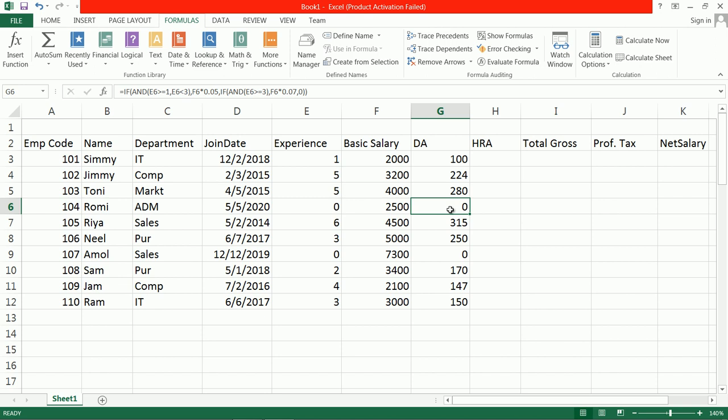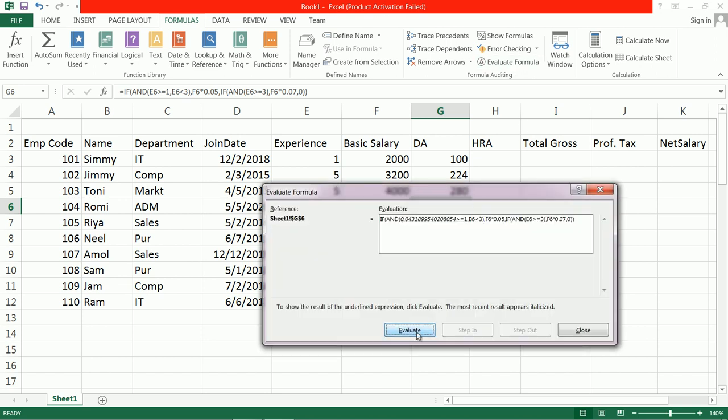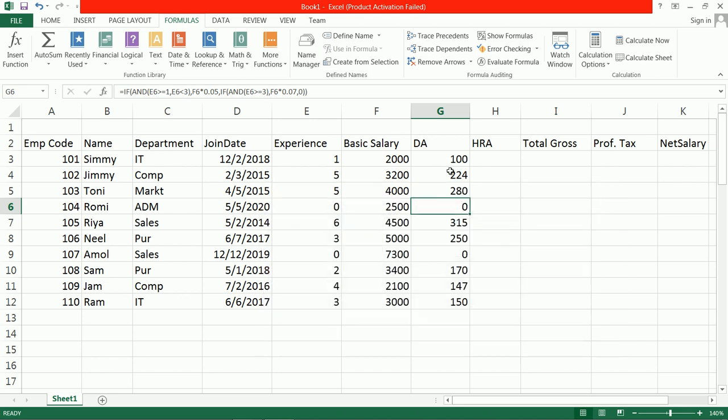Now let us check how to evaluate this value. Evaluate Formula. The first condition is false, the second condition is true, and here E3 is more than or equal to 3 is false, therefore it will go to 0. Okay, you can also change this formula and you can also place more conditions.